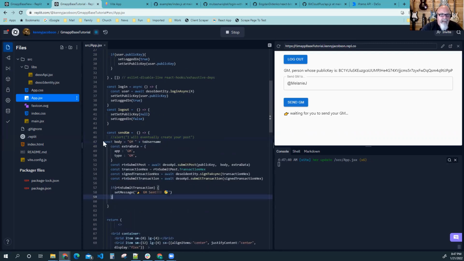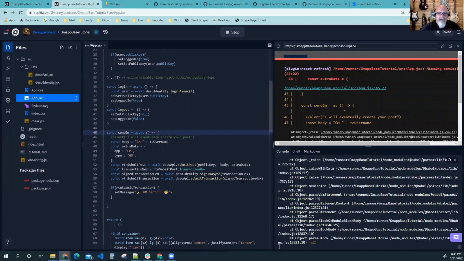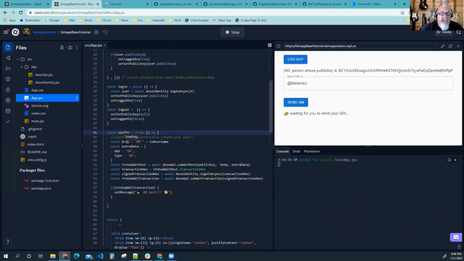And then we'll go ahead, paste in our code here. And notice it's getting upset at me again. That's because you can see right here, we have the await, which means it's using asynchronous. So we need to give this the async keyword, and it'll be happy again. Okay, so let's walk through what we're doing here. We're going to create a body variable, and this will just be the post itself, the message of that post. And it will be GM space, and then whatever is in the to user name.